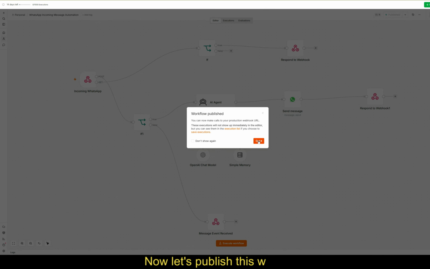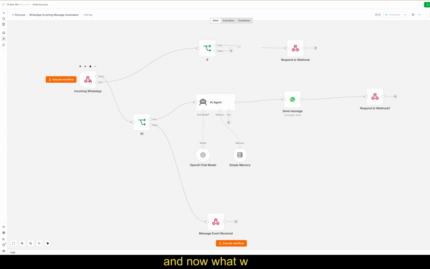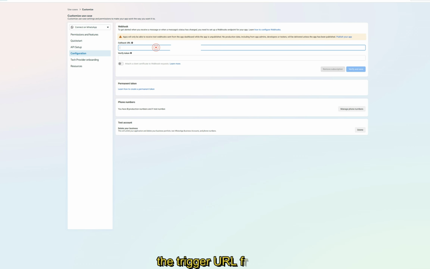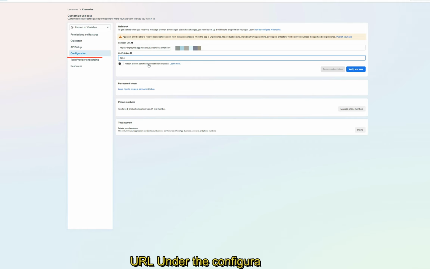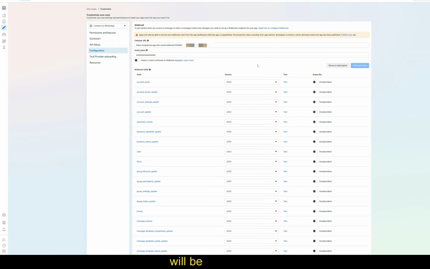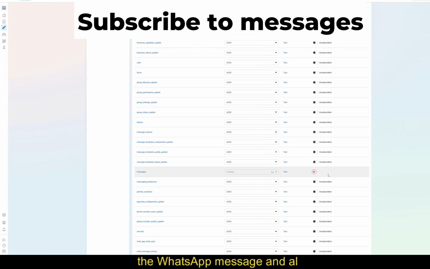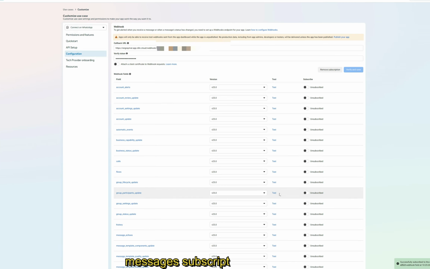Now let's publish this workflow, and now we need to be able to receive a message and also a trigger. So now we need to copy the trigger URL from N8N, paste it in our callback URL under the configuration setting, and pass any verify token, 1234 or whatever suits you. Now after passing this, we will be able to trigger the WhatsApp message and also turn on this messages subscription so we receive message events.